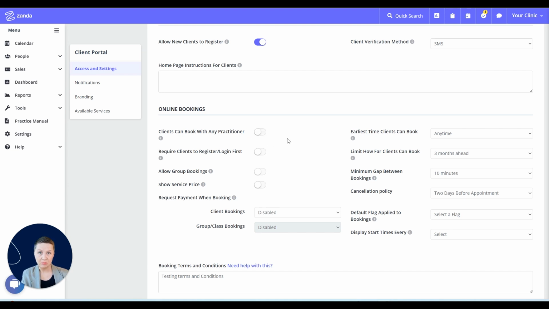If this is disabled, they will only be able to book with their primary practitioner, or if you assigned other practitioners to work with the clients, they will be able to book with the assigned practitioners as well. So this setting is very helpful for large practices with multiple practitioners, if you want to streamline your clients to only book with their assigned practitioners. So I will enable that for my practice.